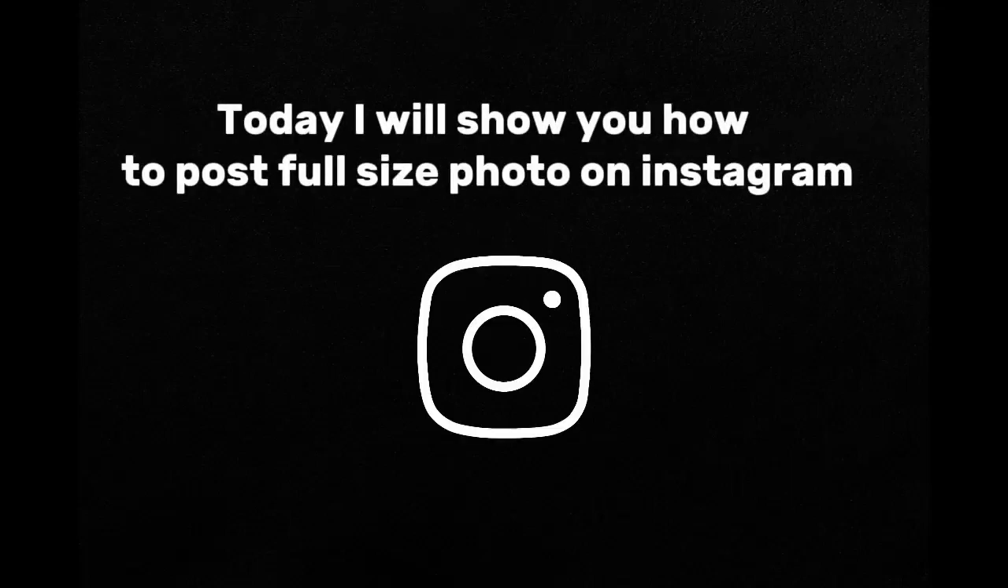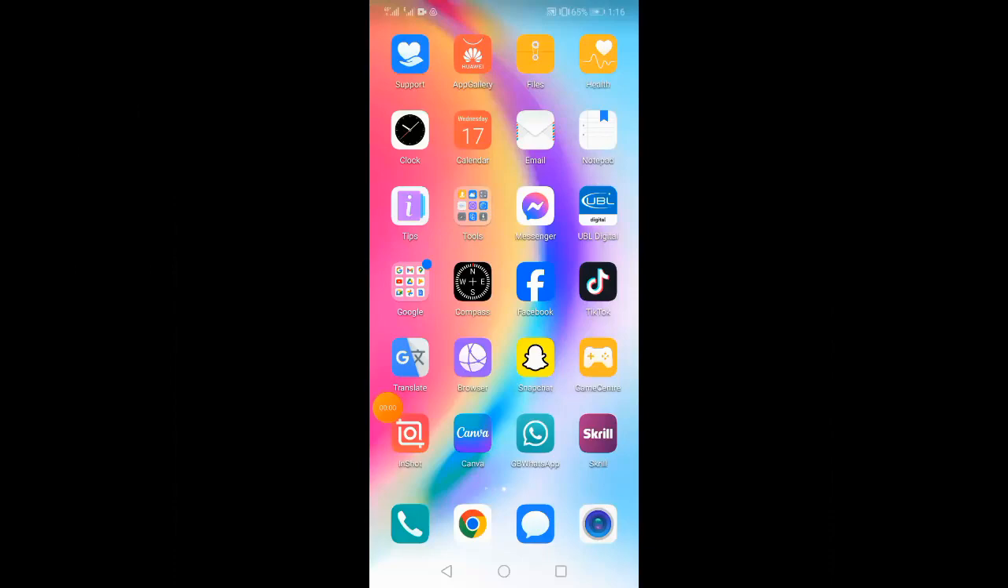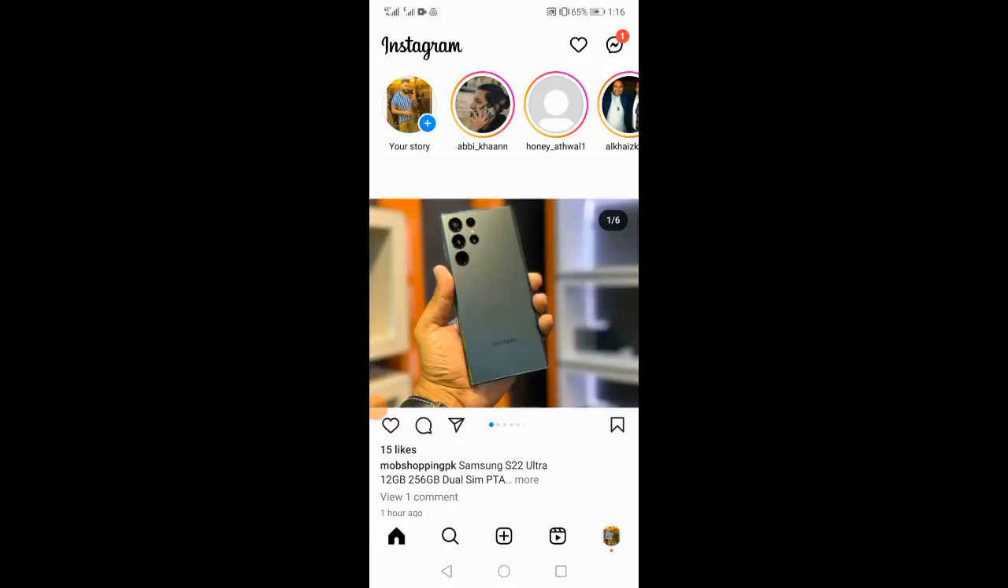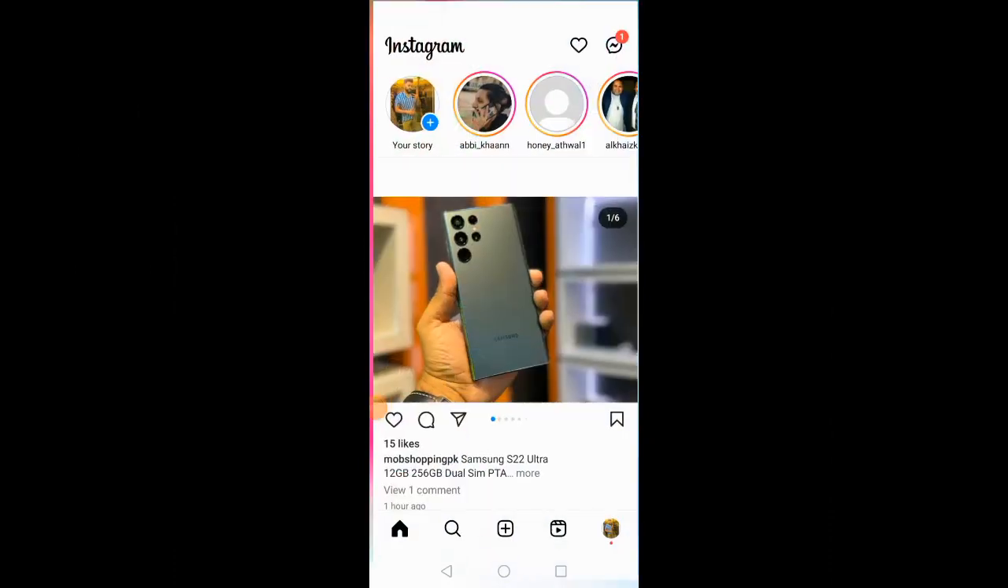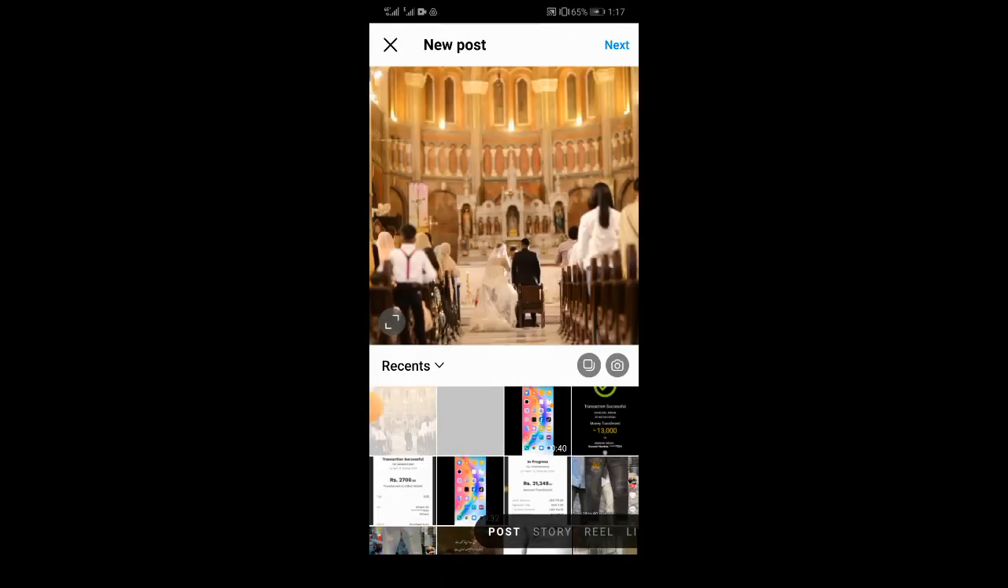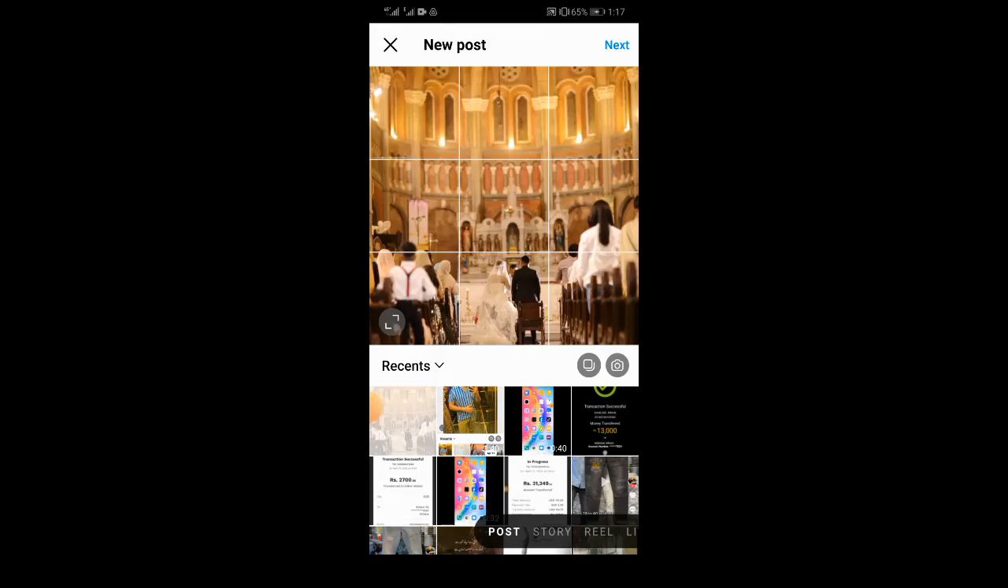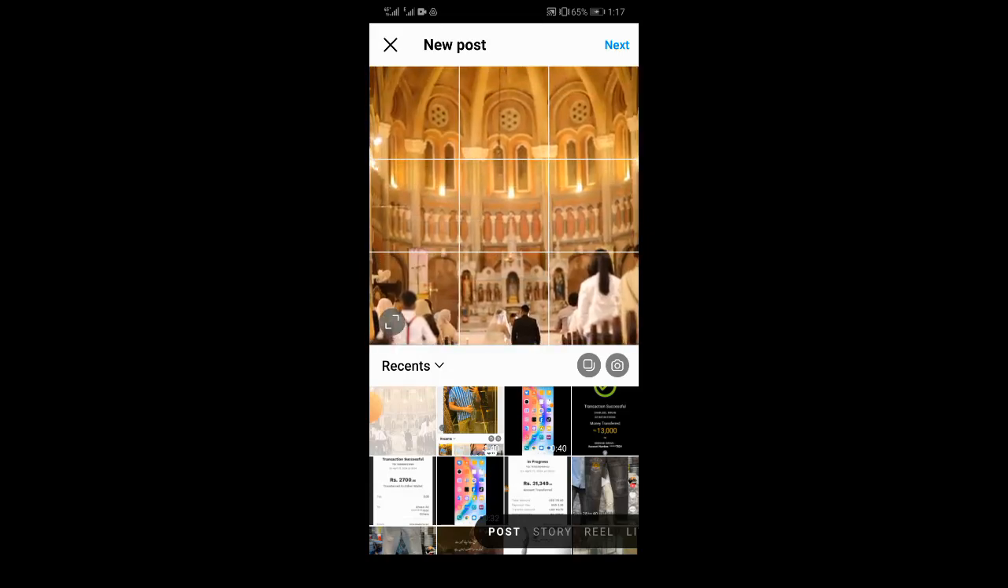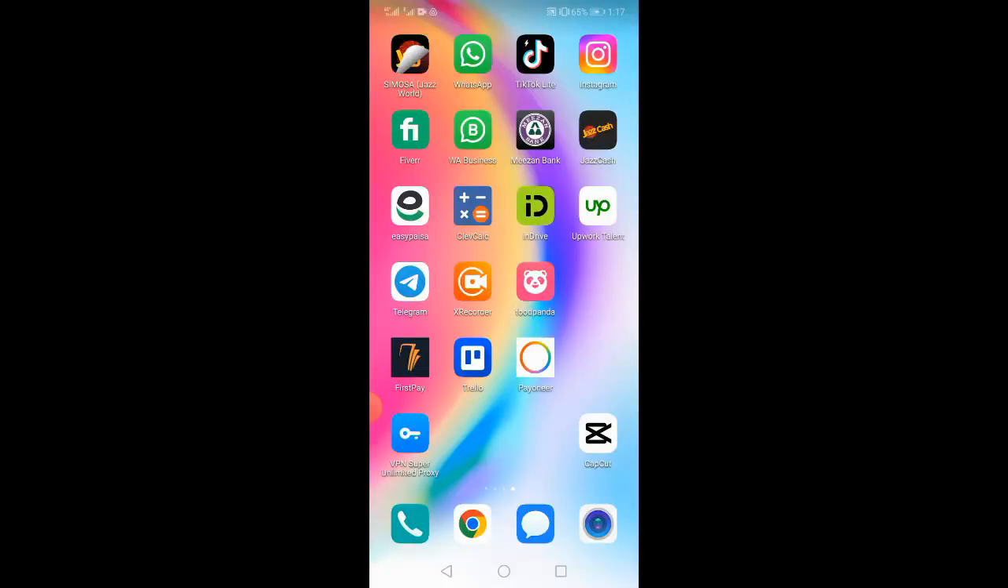Today I will show you how to post a full size photo on Instagram. So open your Instagram app and tap to post any random photo like this. So there is no option to fit it in full size photo. There's only an option to crop it.